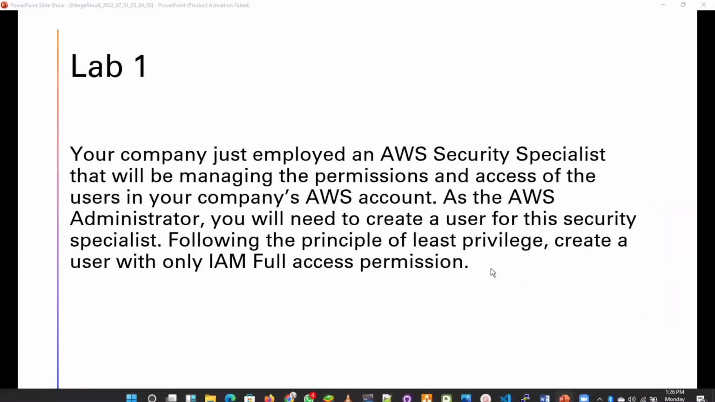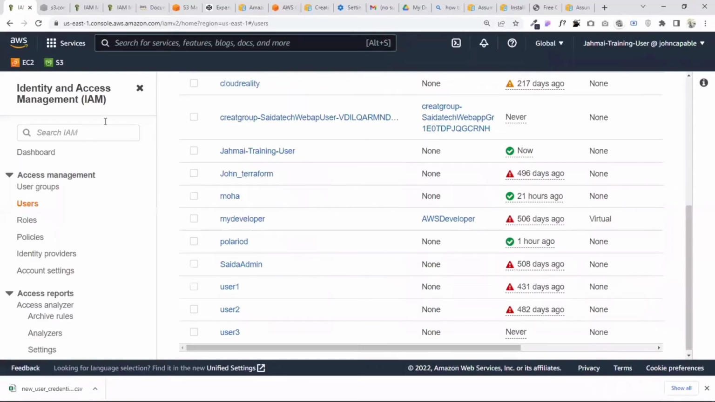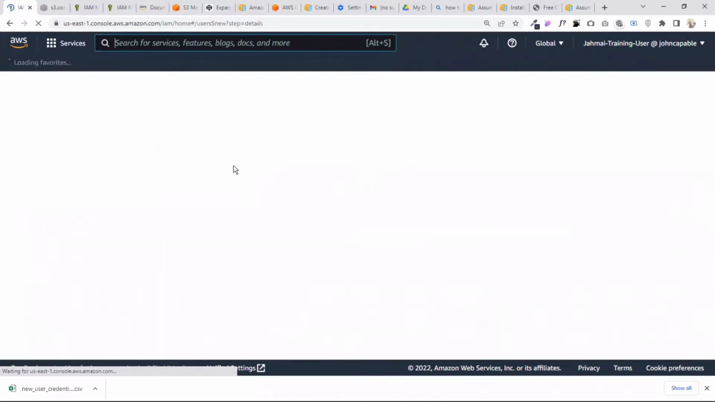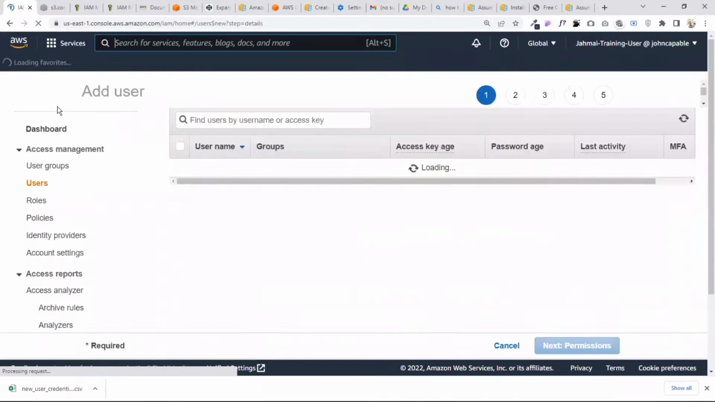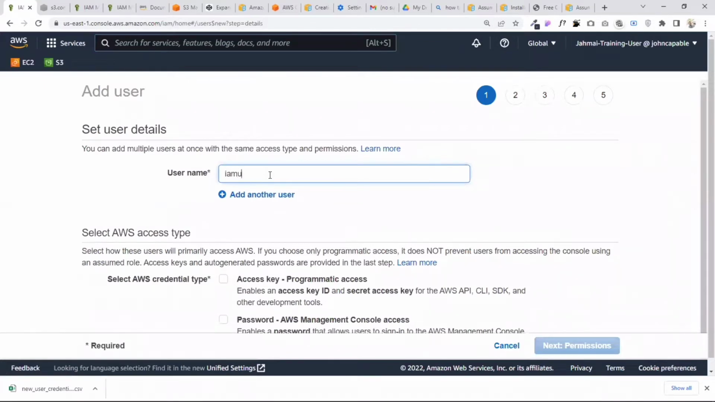Now let's go back to the AWS console. So I am in the IAM home. What I actually want to do is create a user, so how to add a user. And this user will only have IAM permission. That's the only thing it's going to be able to do in this account. The other one we call IAM user, right? So let's still use it again, because we have already deleted the previous one.